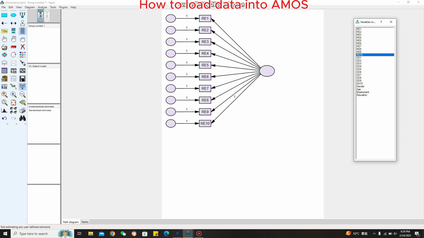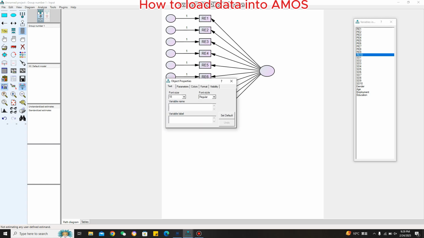You pick them one by one and place them in it. Then you have to rename the construct. So the construct is RE, which is renewable energy, RE. After clicking in the construct, a dialog box will appear for you to insert the variable name or the construct name. So you type in the variable where it tells you the variable name, then you type in the particular construct name.